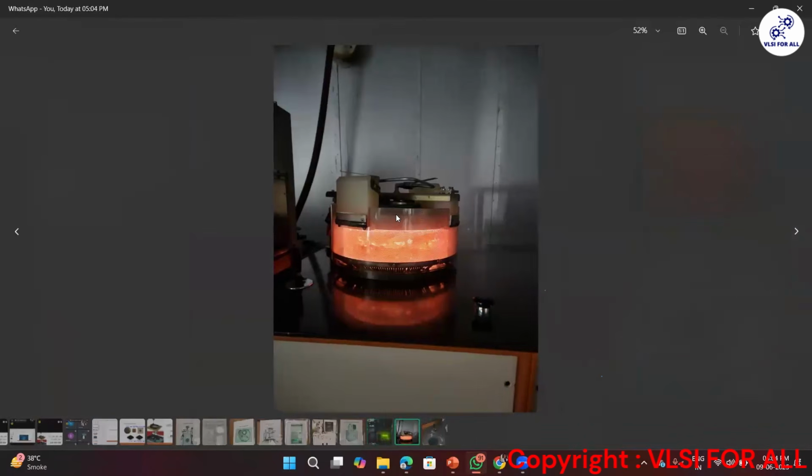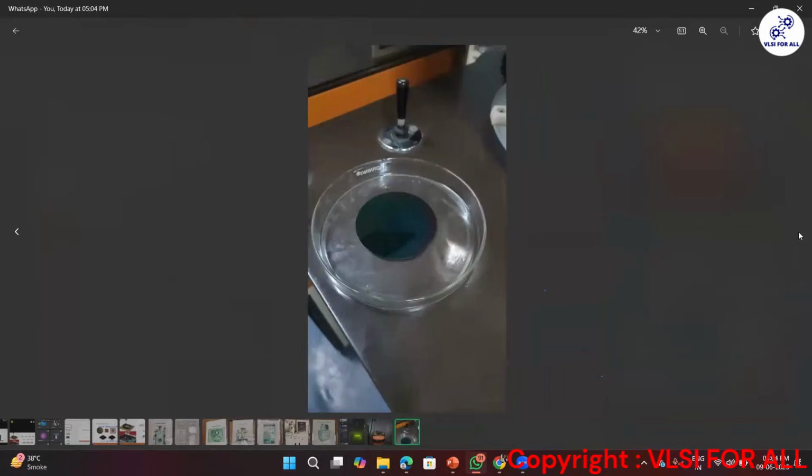You can see this is a plasma chamber itself, and plasma is being generated while the current is being produced in the chamber. This is the plasma fumes created, and this is the device which has been created.